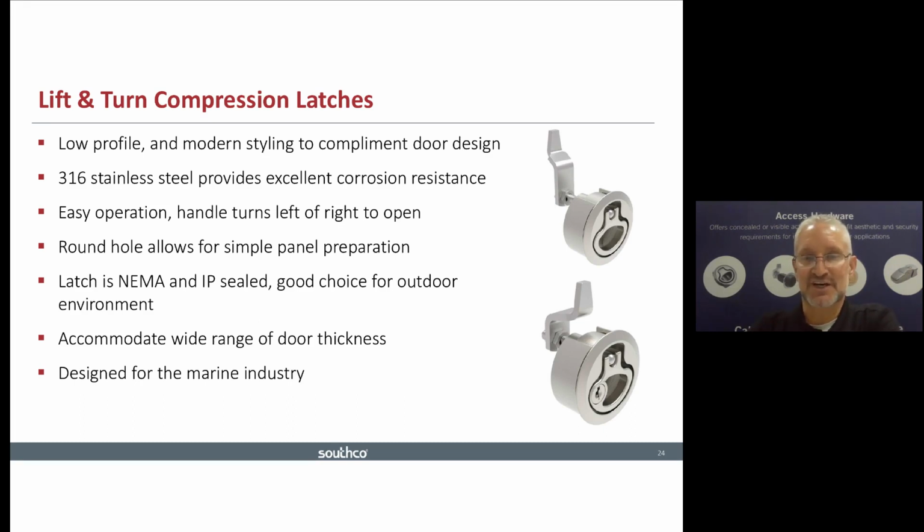Very simple to install with a round panel prep and a mounting bracket. And they meet requirements of many industries, including those third-party requirements I mentioned up front, NEMA and IP, which means they're sealed to keep water or the outside from the inside of your application. And really, you see most of these in the marine application industry, though I have seen some in others as well. So let's look at some application photos now.